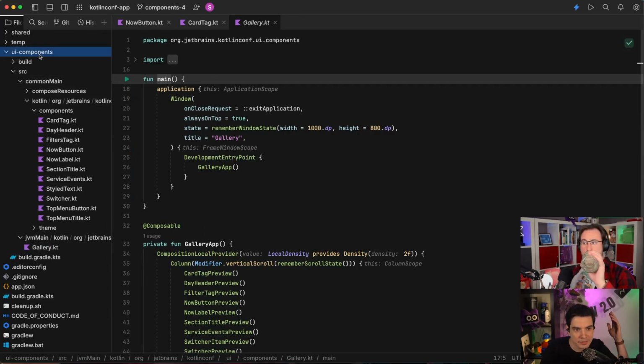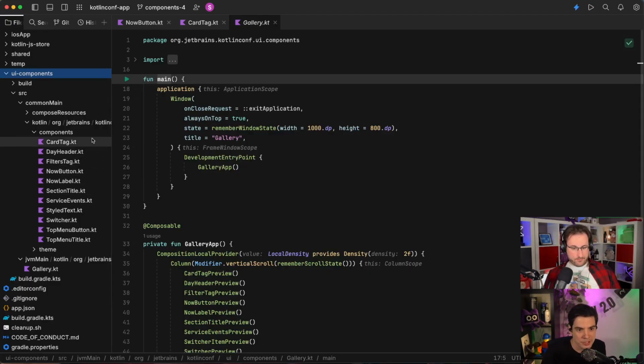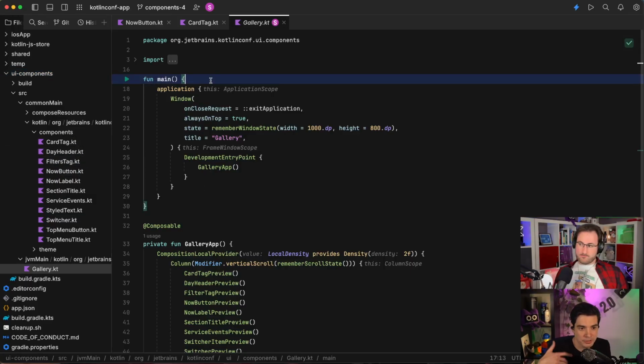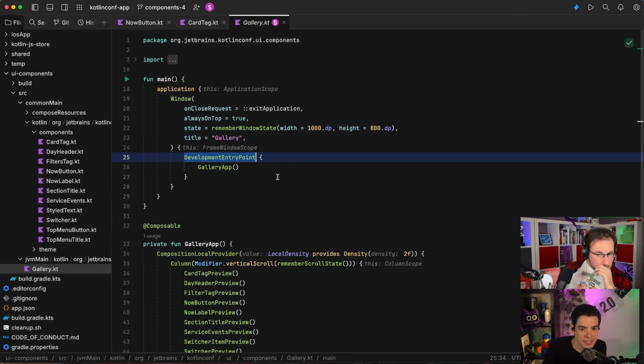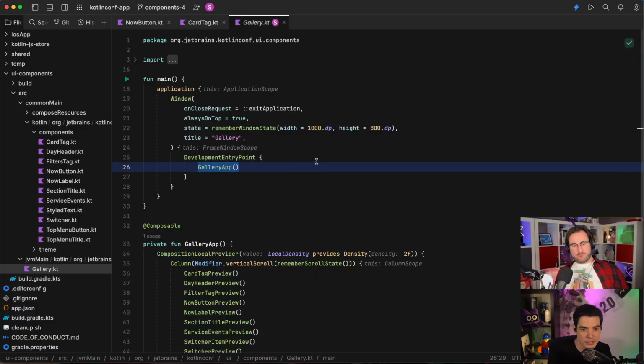So we have this UI components module in the KotlinConf app, which has all of the new components that I've been working on already. And here, just to be able to run a desktop app, which is what hot reload is working with, it's running a Compose JVM desktop app, and then you can hot reload in there. I've added a quick JVM main source set next to all of our shared UI. All it does is launch a Compose app with one window. It has this wrapper for development entry point, which does some of the setup magic for hot reload. And in there, you can just call any arbitrary function.